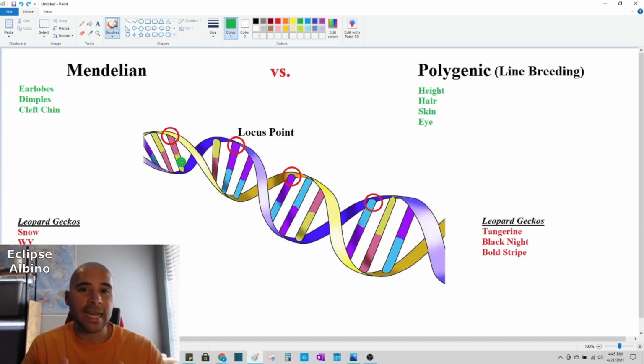Each one of these Mendelian inherited traits are at different locus points, which means you can have different combinations of Mendelian traits depending on what the parents pass on. For example, the baby can contain the snow gene and the white and yellow gene, but not the Eclipse or albino. Or it could contain the Eclipse gene and the albino gene, but not contain the snow gene or the white and yellow gene. And another option, it can actually contain all four genetics, and it can contain the snow gene, the white and yellow gene, the Eclipse gene, and the albino gene, and therefore would be expressing four different traits combined in one gecko to give it a certain look or appearance.